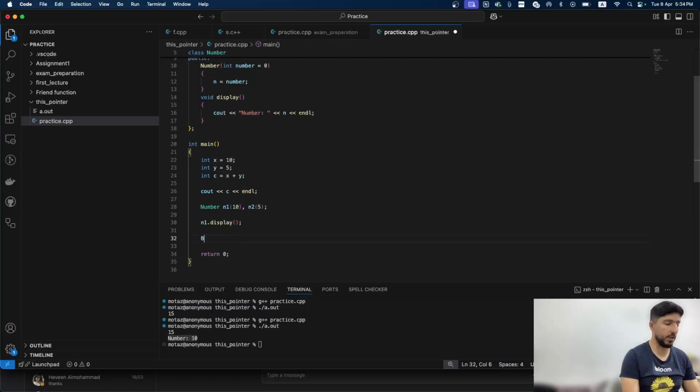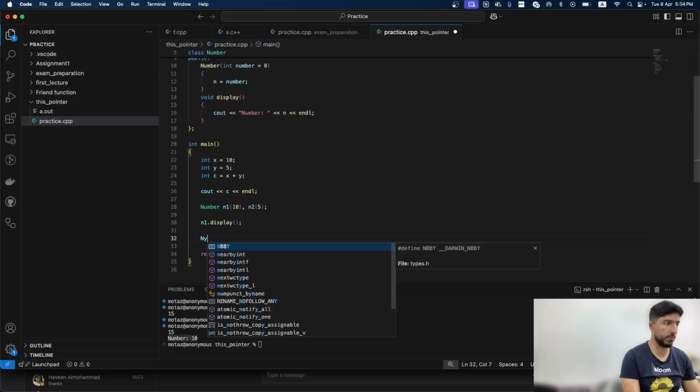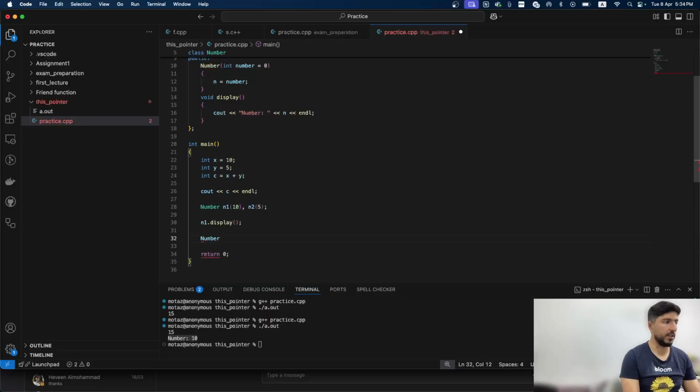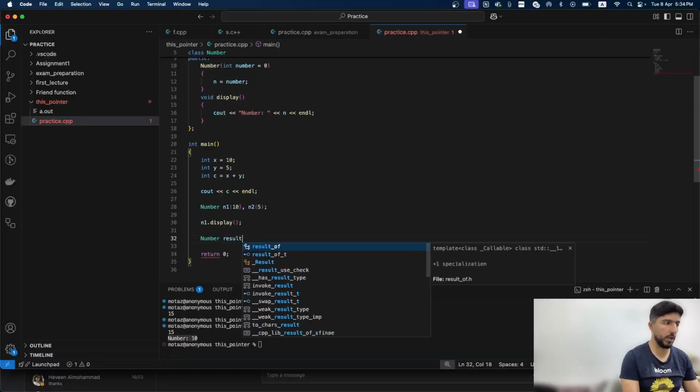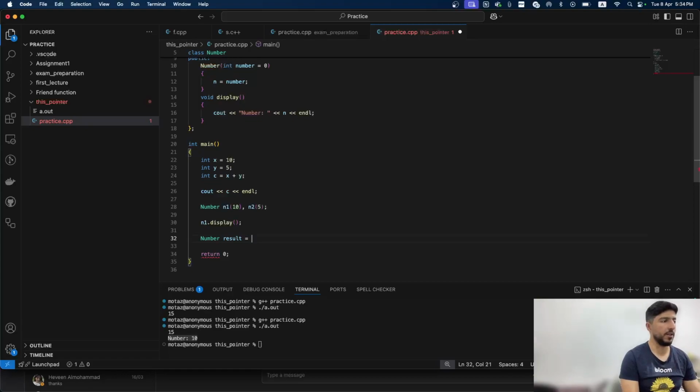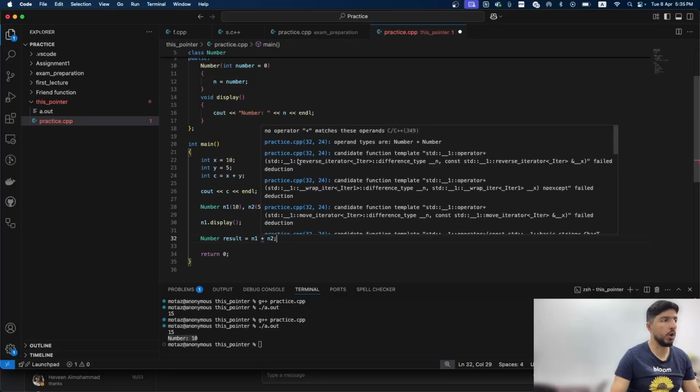What if I say Number, in this case instead of integer, because my class is called Number, right? Number, and let me name it razor, anything. And then I will say n1 plus n2. Now it will give me an error. Look, it's on the add. It says no operator matches these operands.